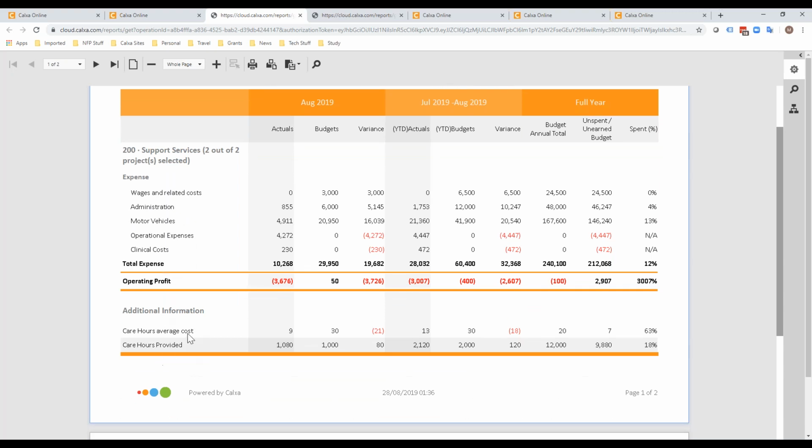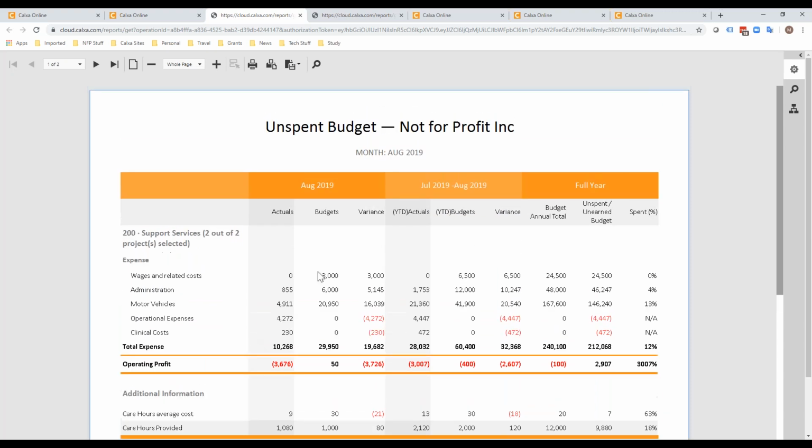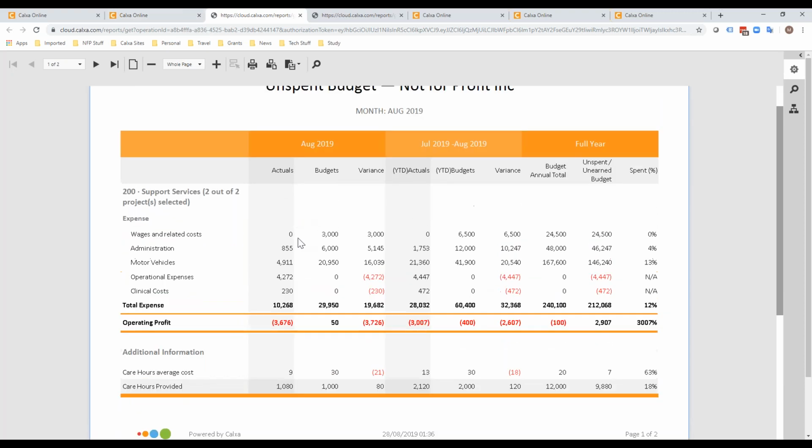And then I've got my 2 KPIs at the bottom here, the average cost per hour of the care hours and the number of hours that we've provided compared to the budget, so that you can see where we're up to. Is this on track? Is it not on track? Are we going to have problems at the end of the year? In this case, I'd say no, we're actually spending much less than anticipated.